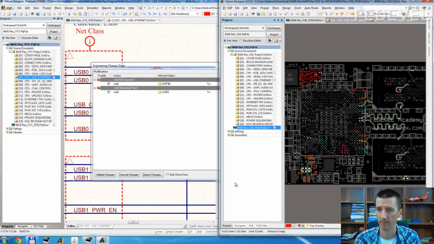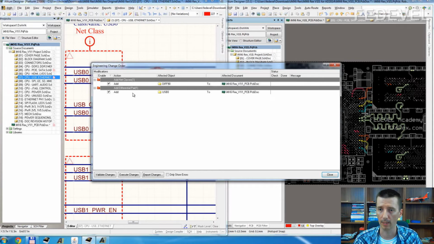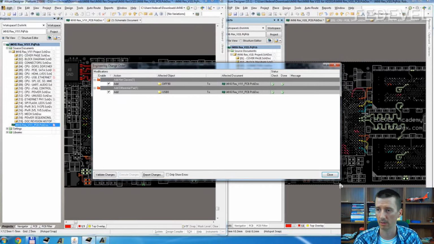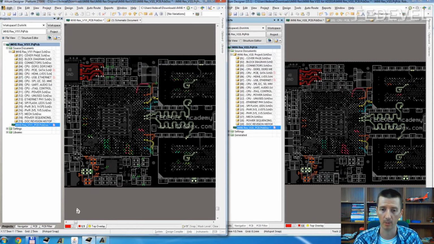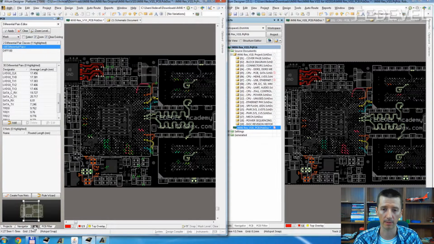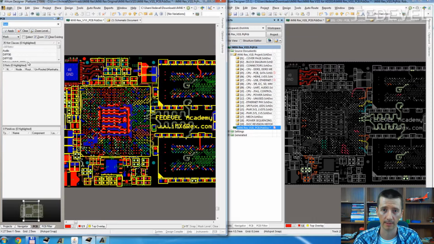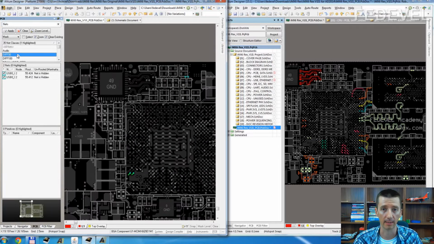Close. Also in the old one, execute the changes and close. Now when I go to the PCB, when I go to nets, here you can see this is the net class we created, differential diff90. And you can see here is the USB 0 and USB 0P.